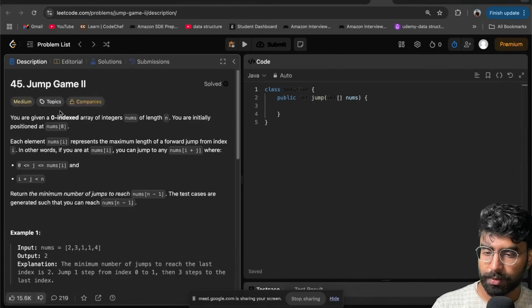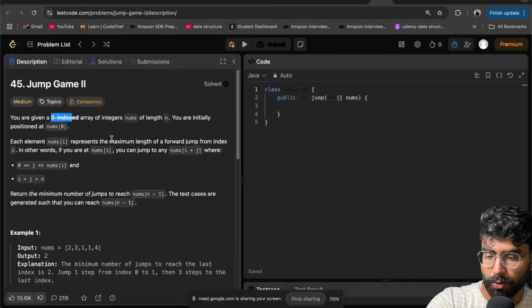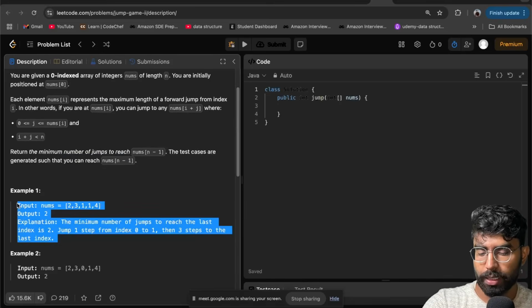The similar one, Jump Game 2. So you are given a 0-indexed array, basically the same thing as we are given with Jump Game. What we need to do? We need to return the minimum number of jumps to reach the last index. The test cases are generated such that you can reach the last index. Great. So now we need to calculate the number of jumps.